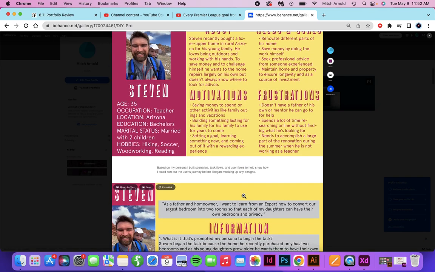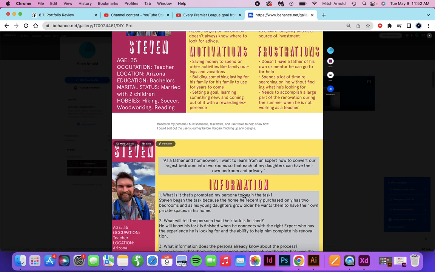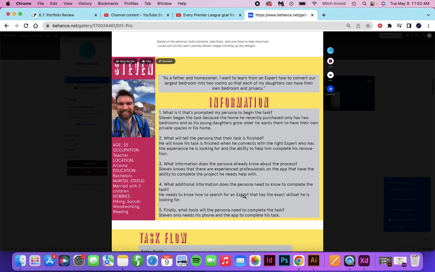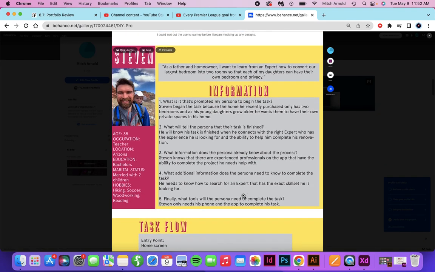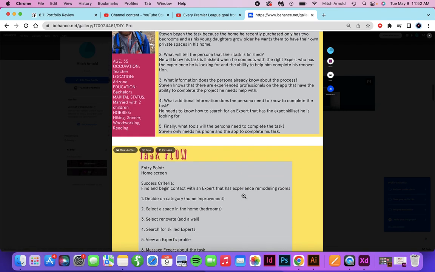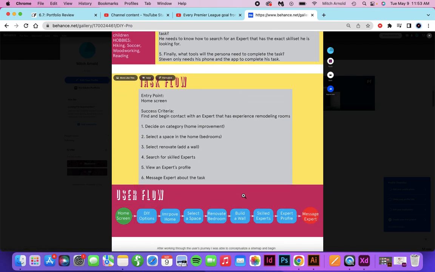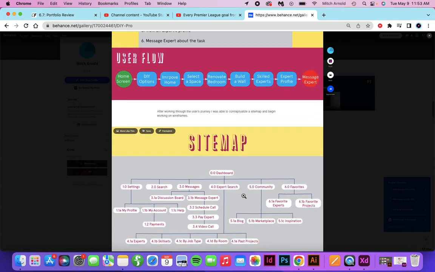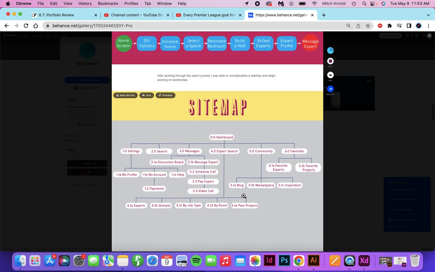Based on all that information, we developed this persona and task flow for how they would actually find the information that they're looking for to be able to complete these projects. So we created user flows based on what they would actually be looking for in the app, how they could find it the best, and find an experienced professional that would be able to help them solve their issue.